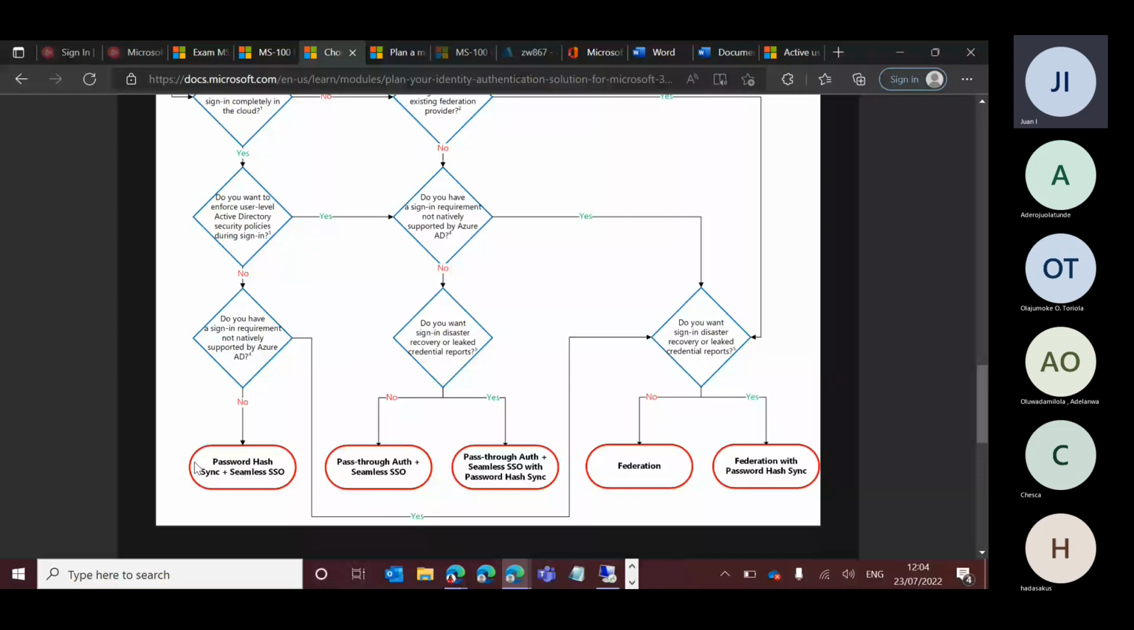You can look at what the difference is between password hash sync, pass-through authentication with single sign-on or with password hash sync, and the federation service. Now we have the basic understanding of it, so you can still read further, and then we'll carry on from there. So that's really it for today.